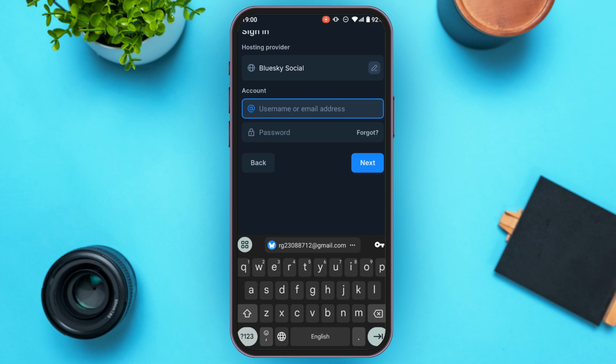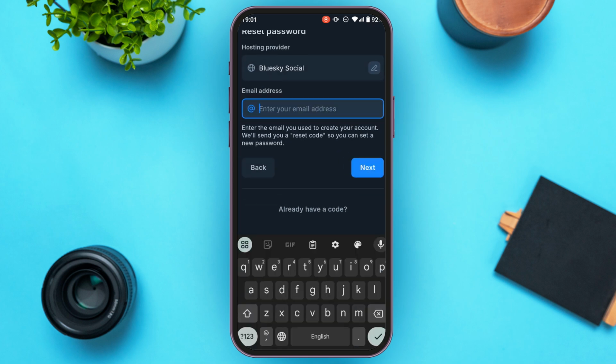Now you can see over here, you'll be led to this kind of interface. Over here, you'll have to enter your username or email address. After that, you'll have to enter your password. After that, you'll be able to sign into your account. But if you have forgotten your password, simply tap on the option forgot that you can see right over here.